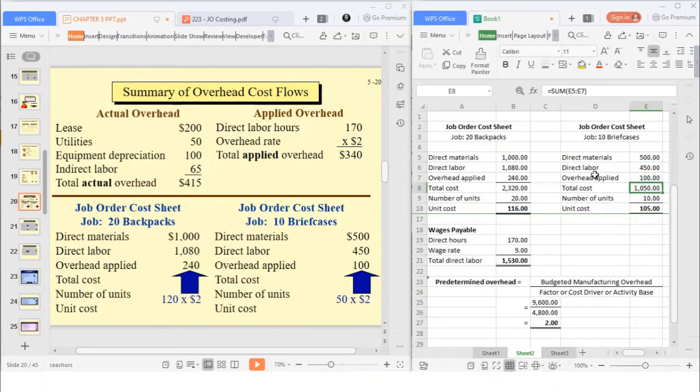So, as you can see here, you see the completed job order cost sheet. And then, here in the PowerPoint, you can see actual or applied. Now, as you can see, the overhead you applied is only 340. Your actual overhead incurred, your lease, utilities, depreciation and indirect labor, totals 415. So, meaning there is a variance between your actual overhead and your applied overhead.